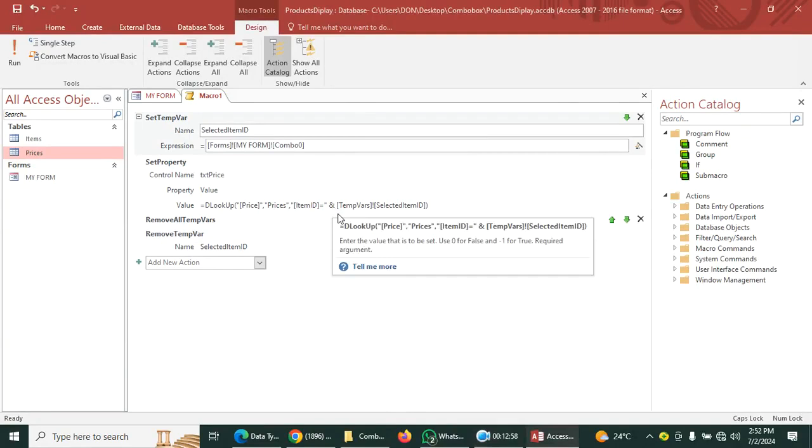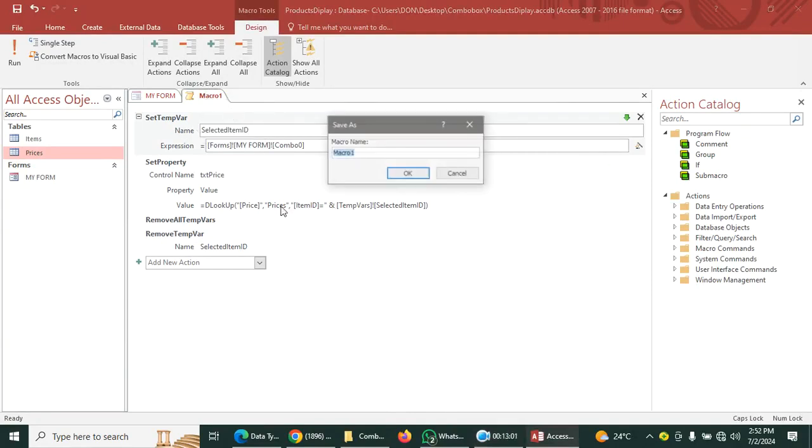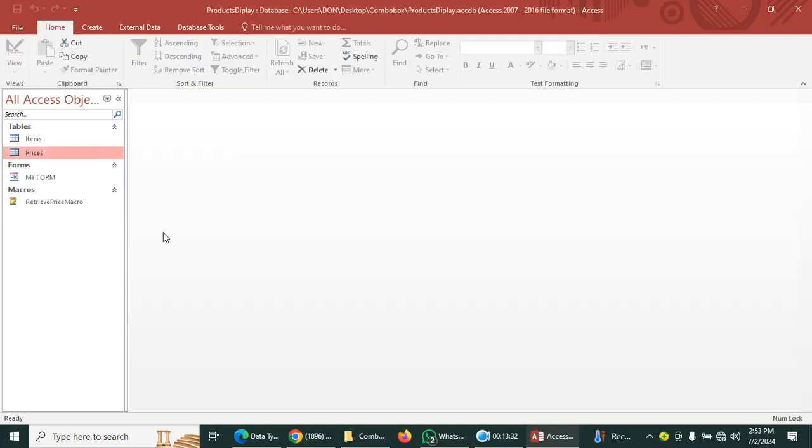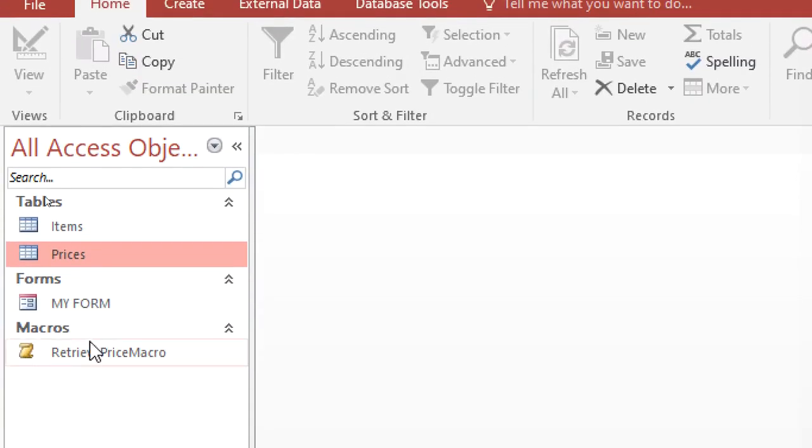So after having done this, you save your macro. Save your macro as remove temp. So you can just save it as retrieve. You can use the word retrieve. Retrieve price macro, like that.